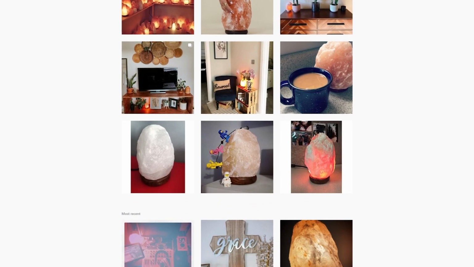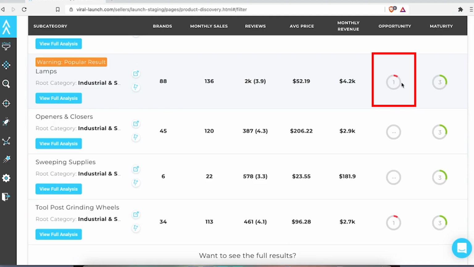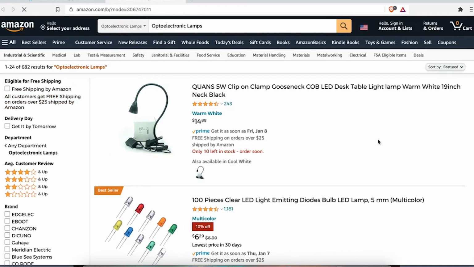Another popular result is lamps. As I talked about in previous videos, it's done really well on Instagram. Not much opportunity for market share here, and the brands are 3 out of 10. So let's have a look at the lamps. And then it's going to show us exactly what kind of lamps are doing really well.